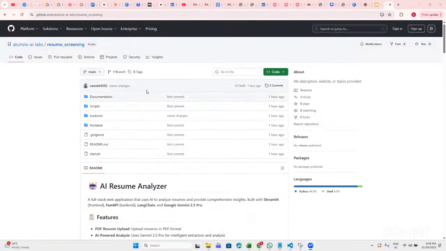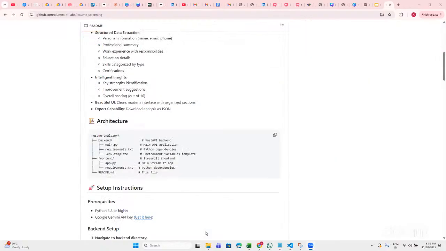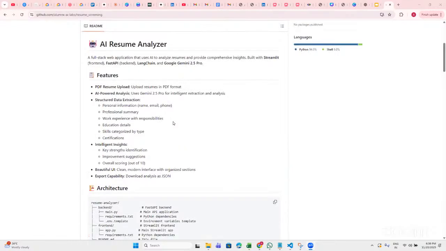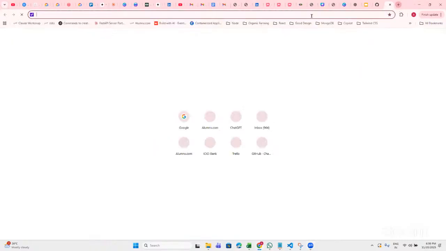So this is the AI resume analyzer, which I would like to walk through today. In this one, the objective is to build a full stack web application that uses AI to analyze resumes and provide comprehensive insights. It is built using a Streamlit frontend. The backend is FastAPI, LangChain, and Google Gemini 2.5 Pro.